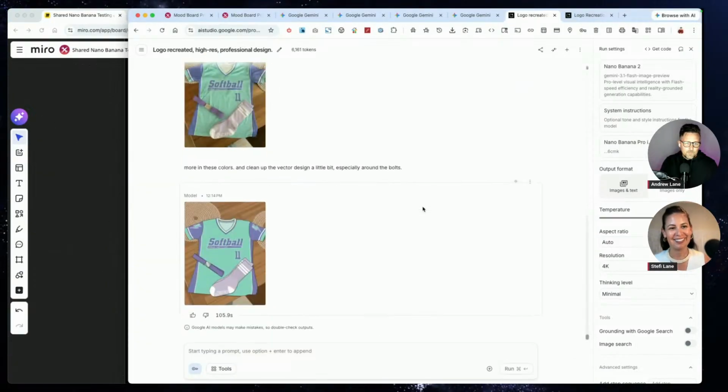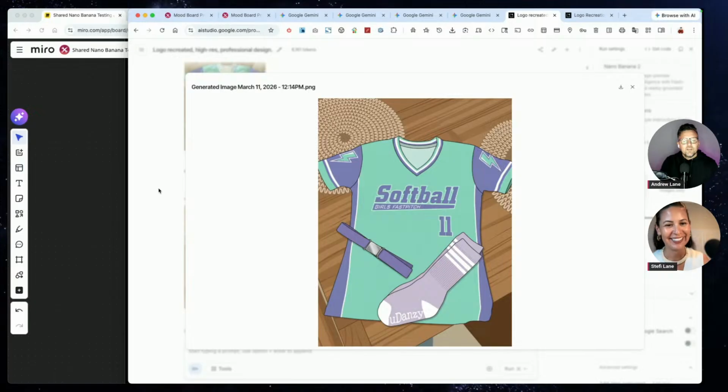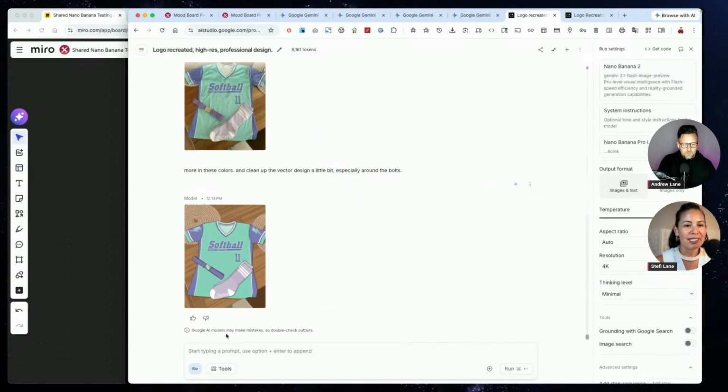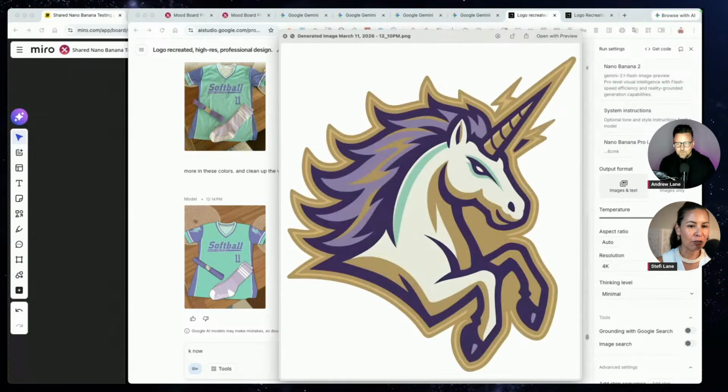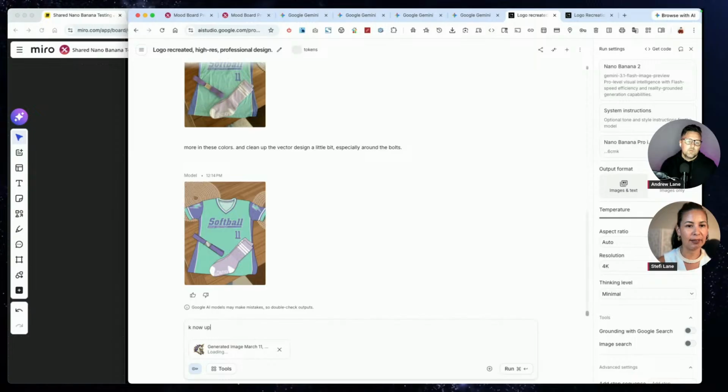What did it do? It vectorized this. Okay. Whoops. Well, I didn't prompt it as well as I should have. Okay. If you're joining us now, we are turning a softball jersey into a logo and some patches and stickers for a t-ball team or softball team. Andrew and I can't figure out what the difference is.